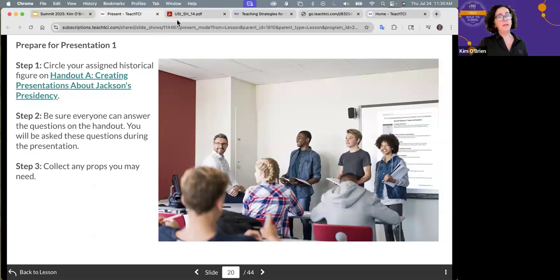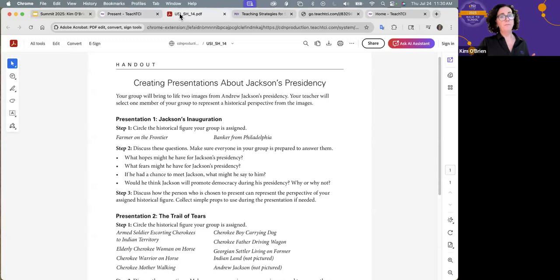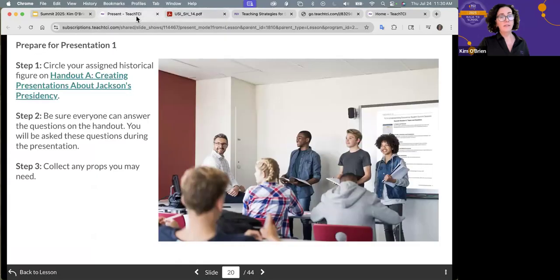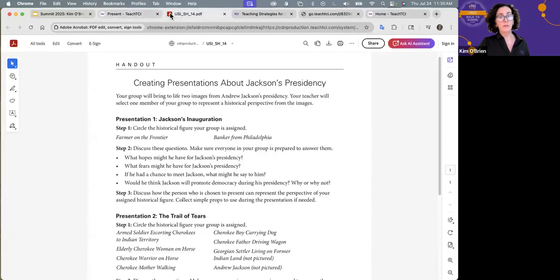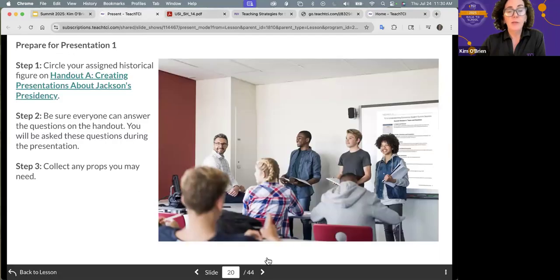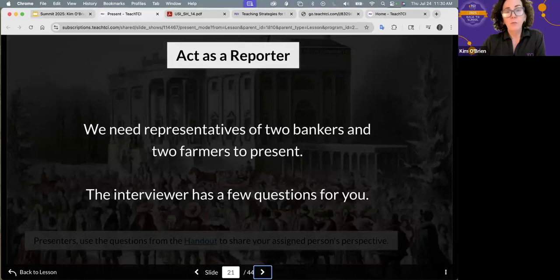These steps are the same as in the handout. Circle the historical figure, discuss the questions, and then discuss how the person who is chosen to present can represent the perspective of your figure. Collect any props you need. So then this is the acting as a reporter scene. And this is where you're going to find representatives of 2 bankers and 2 farmers.